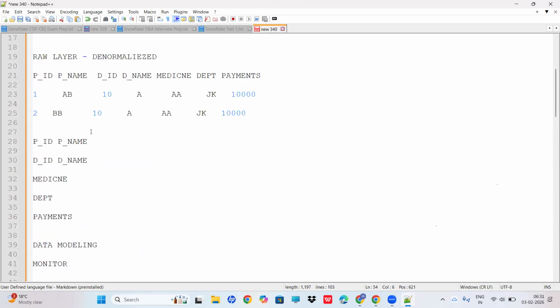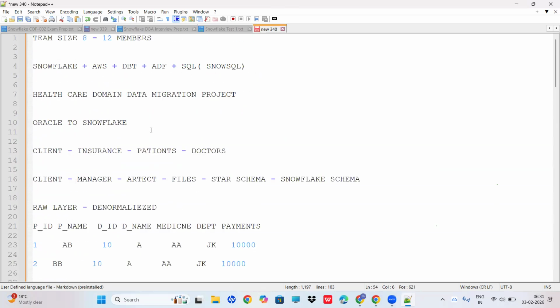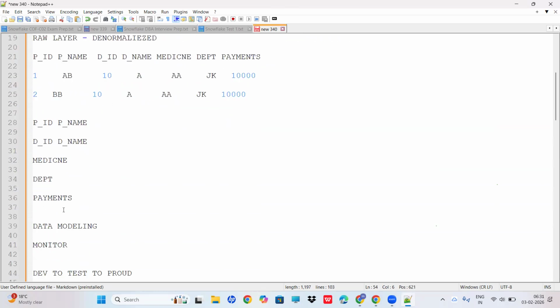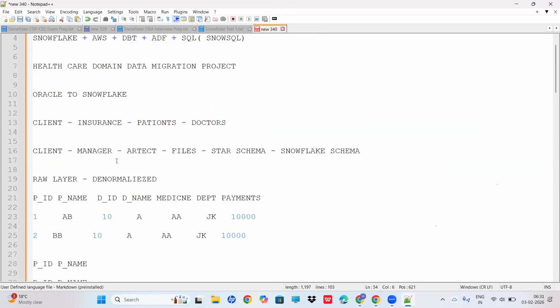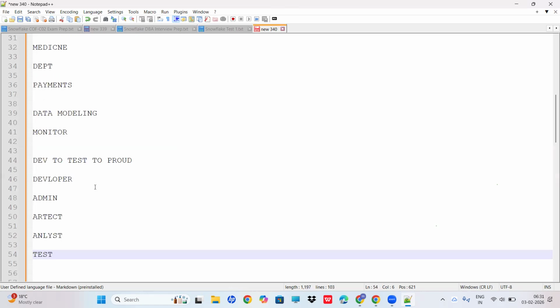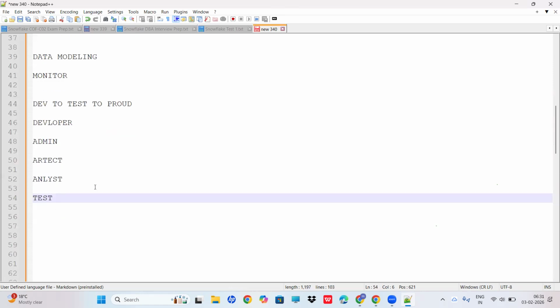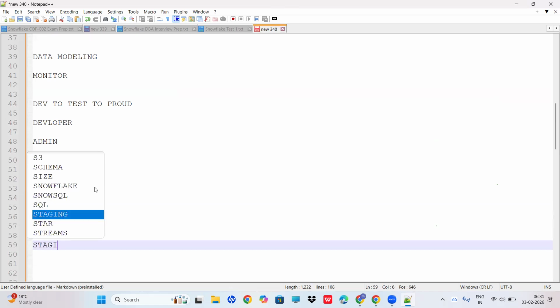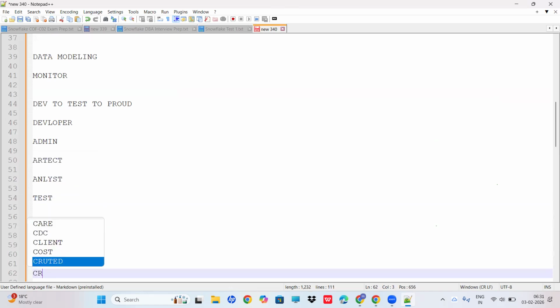Okay, these are like normalization, and here we have layers, right? We have the raw layer, and again the curator layer. So the raw layer, and again the staging layer, and again we have the curator layer. These are the standard names we are discussing here.